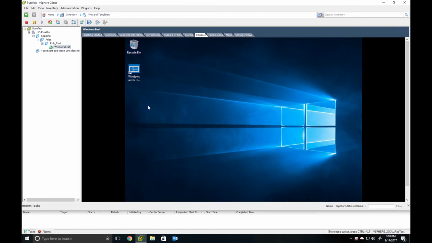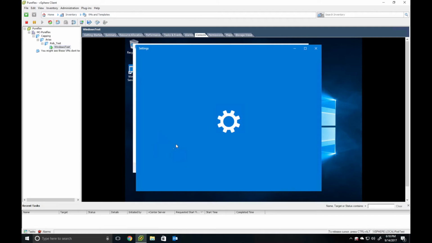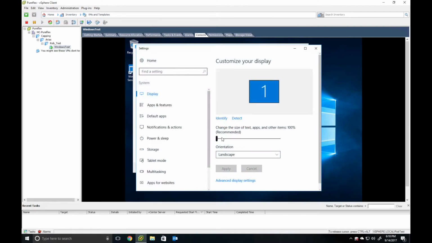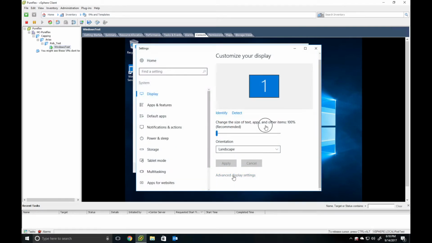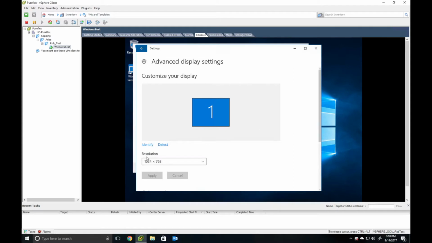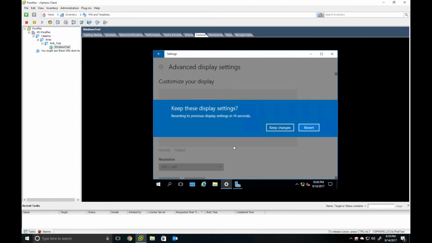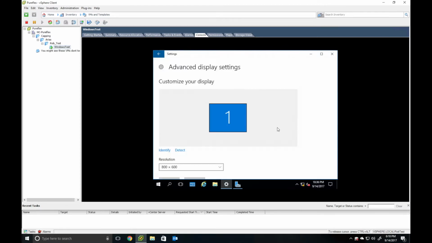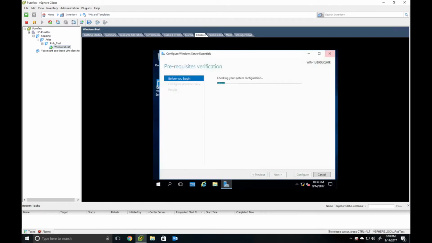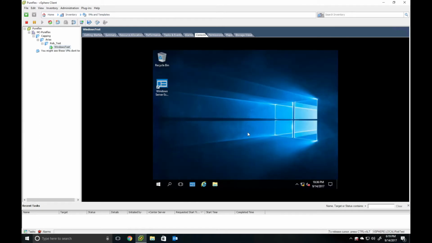Alright, now that we're in Windows, I'm going to right click, just make this a little easier for me. Go to Display Settings, Advanced Display Settings, and bring this down to 800 by 600. And that way I can actually see the whole screen. I'm going to exit out of there. This automatically comes up, just configure the server. I'm not going to do that, but you guys probably should. Yes, I'm going to cancel it.